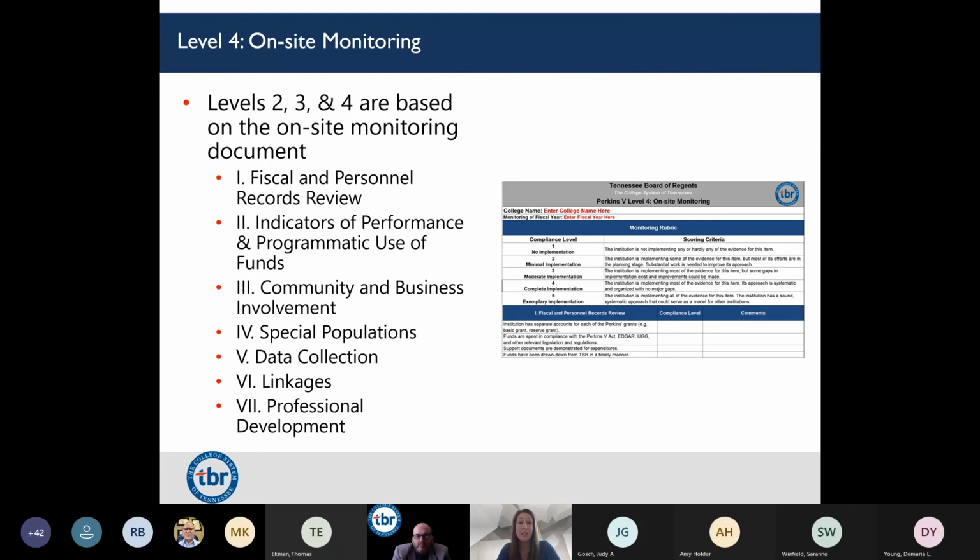Typically in the past, it's been on-site, on your campus, in person, where we reviewed those items together. Moving forward, it may be a hybrid or some other format. We may be back to on-site, who knows, right? But it would be a full monitoring review where we look at all of those different items.